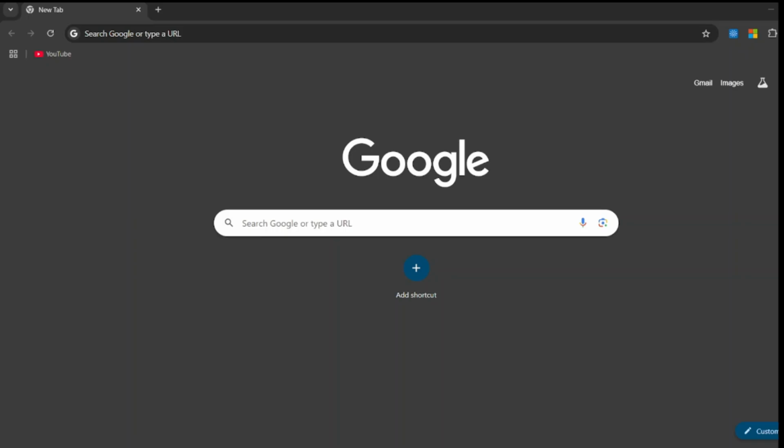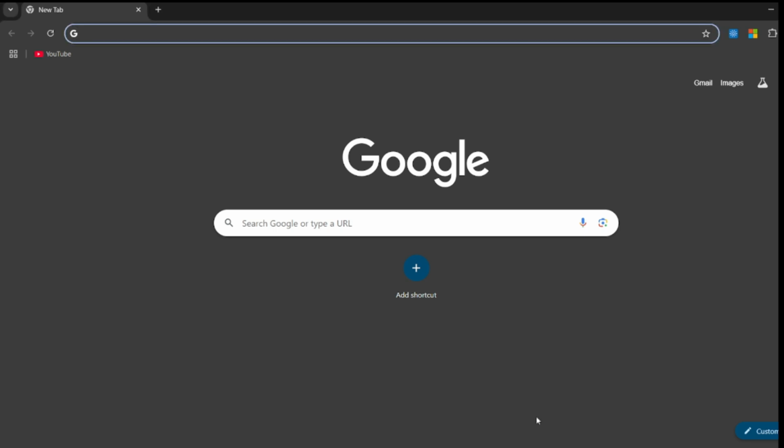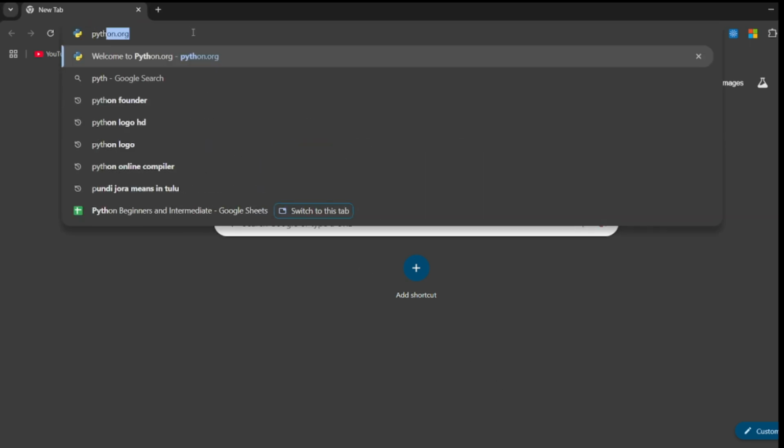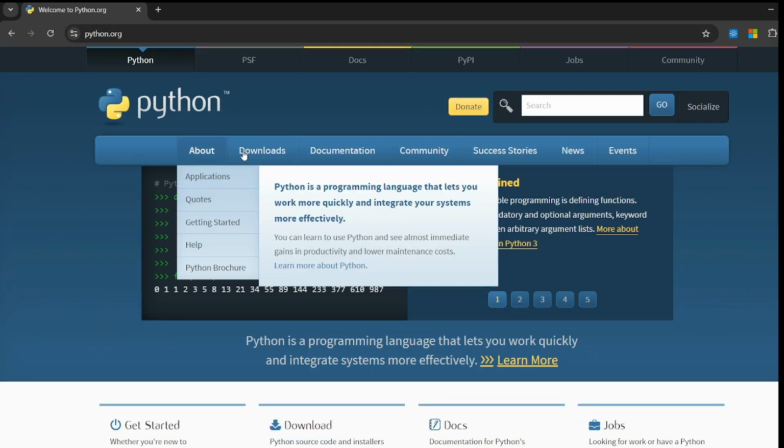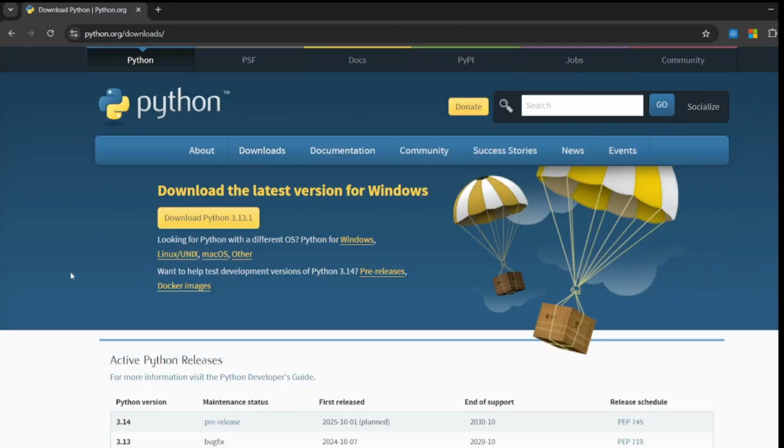First things first, let's download Python. Open your browser and head over to python.org and click on the downloads tab. Python will automatically detect your operating system, whether you are on Windows, Mac or Linux. You will see a big yellow button that says download Python with the version number. Just click on that and the download will start.